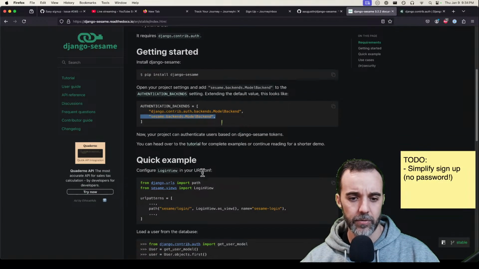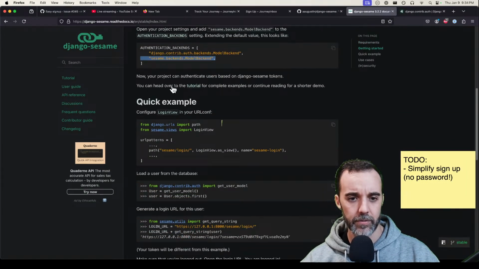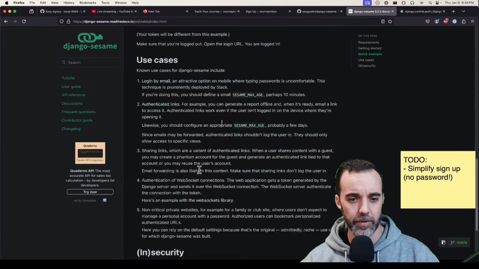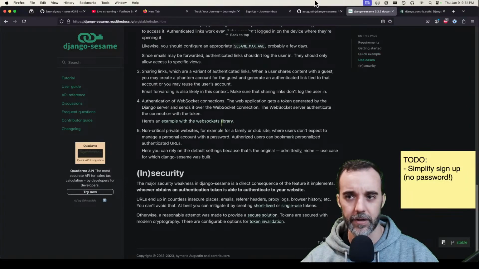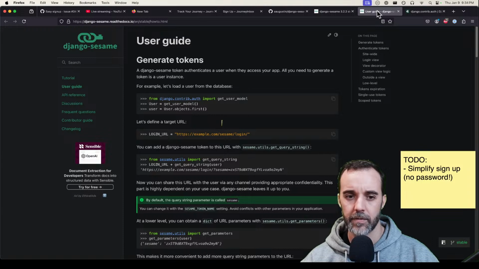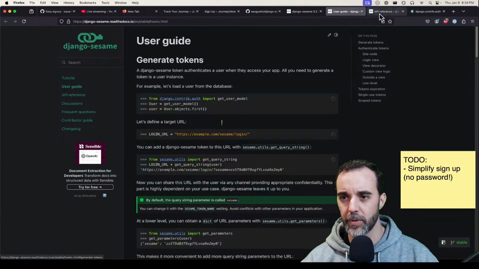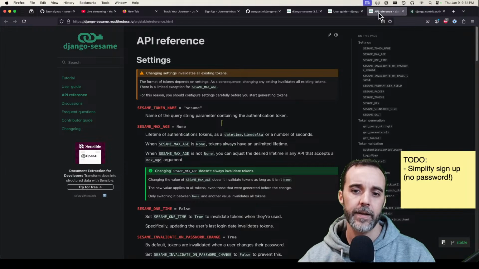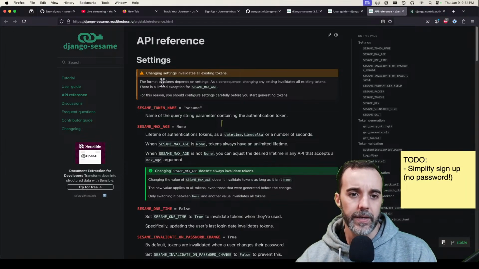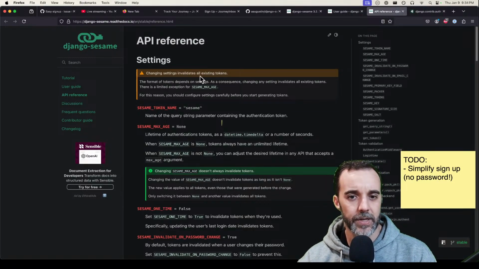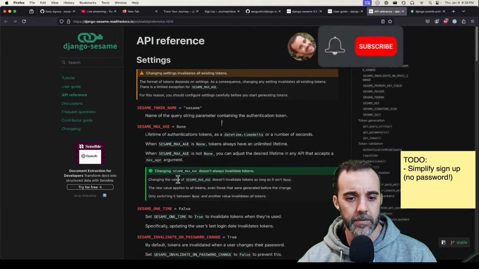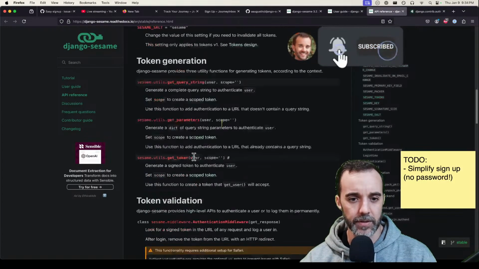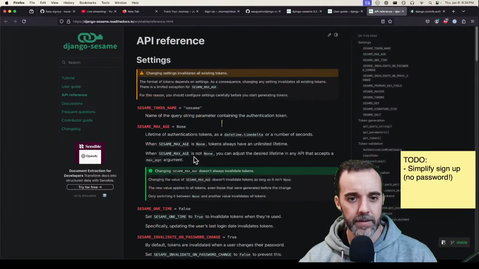We should be in good shape there. The next thing to do, I don't want to do the views yet. I want to look at the configuration. Oh, they don't have that in here. All right, let's go back to the user guide, I guess. And also let's open up the API reference. Okay. Changing settings invalidates all existing tokens, that's fine. We should probably read through these settings. These are going to be important. So let's start with that.